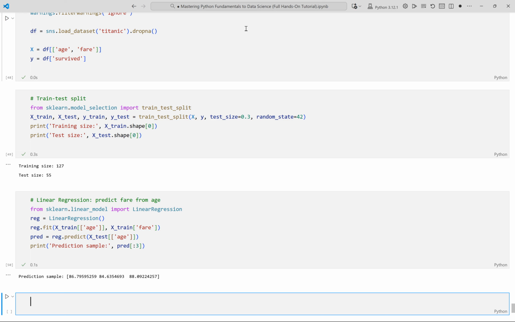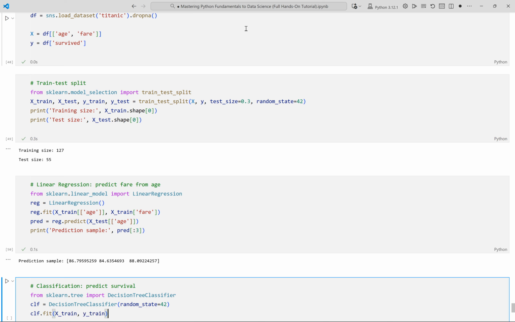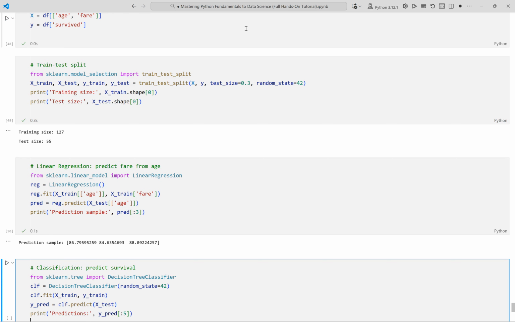Classifiers sort things into groups, here, who survived. This is a comment describing the task, predicting survival using classification. We import a simple, interpretable model called a decision tree. Create the classifier object with a fixed seed for repeatability. Fit the model by showing it all the inputs and the right answers. Test it out on the data it has never seen before. Printing some predictions gives us a sense of results.